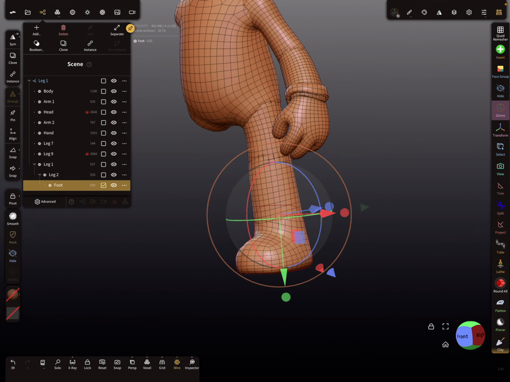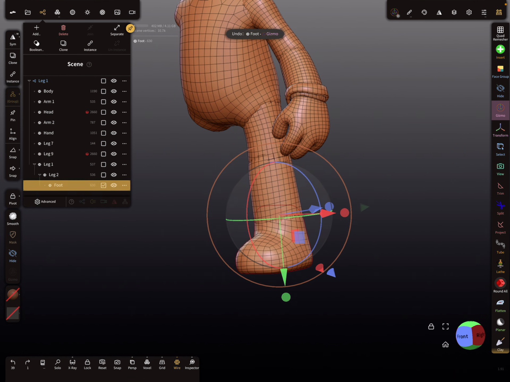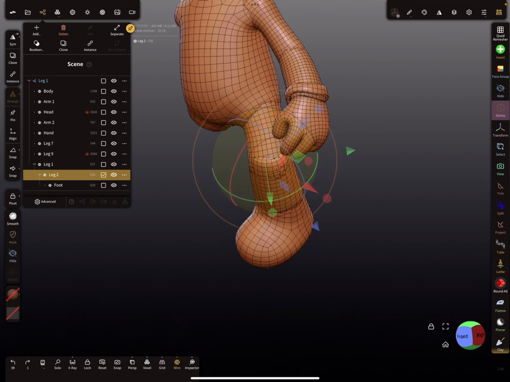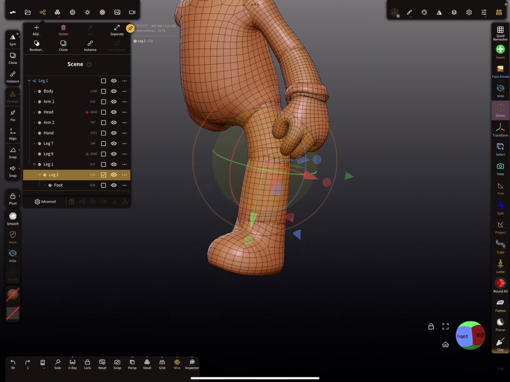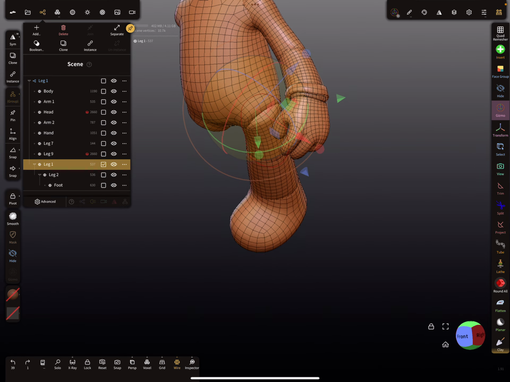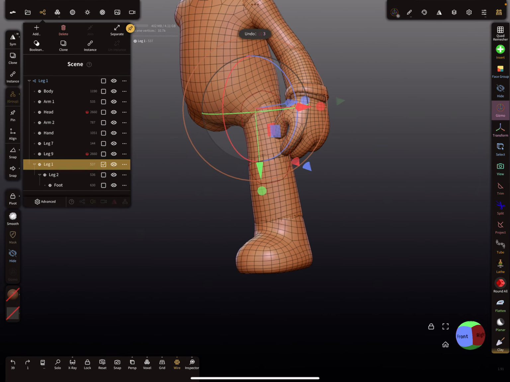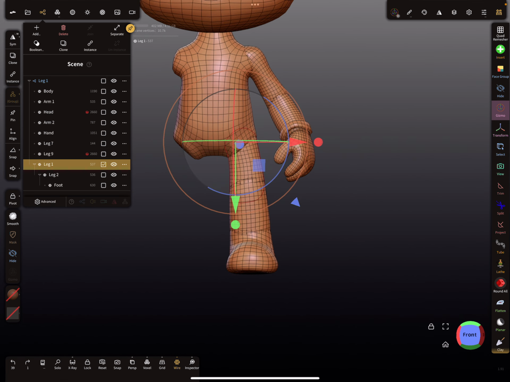Okay, let's test everything here. It works fine. Always undo. So this works also fine. And the whole leg works also fine. Okay, so the leg is complete.